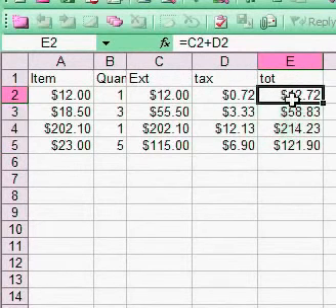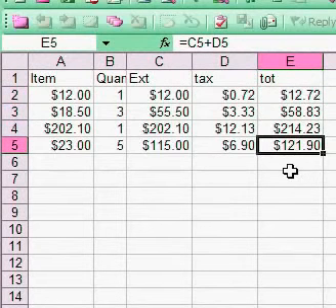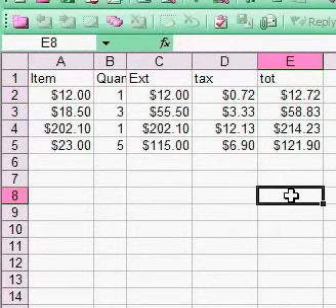Now, at this point, the formula is C2 plus D2. Basically, this is the total, which is the item times the quantity with the sales tax added. Now let's look at the total of the whole thing.